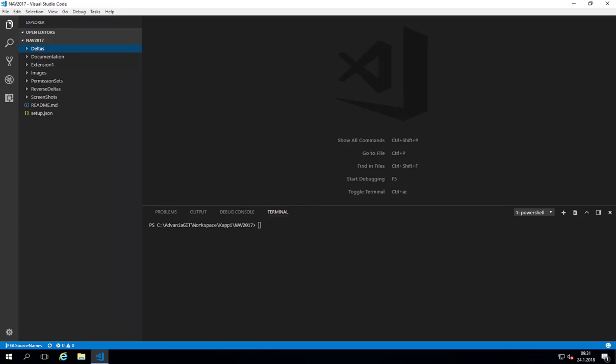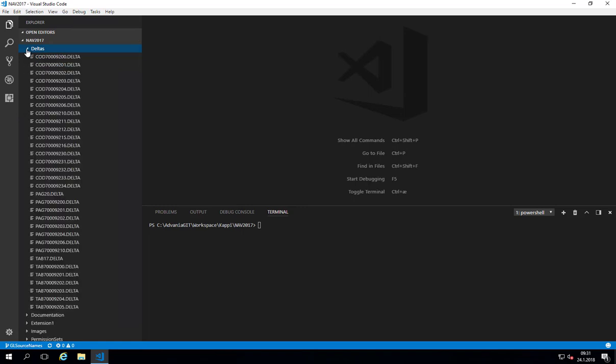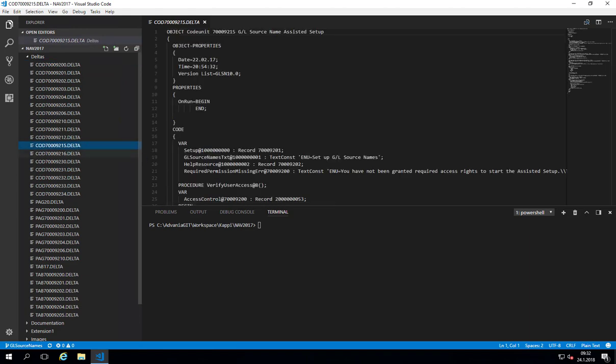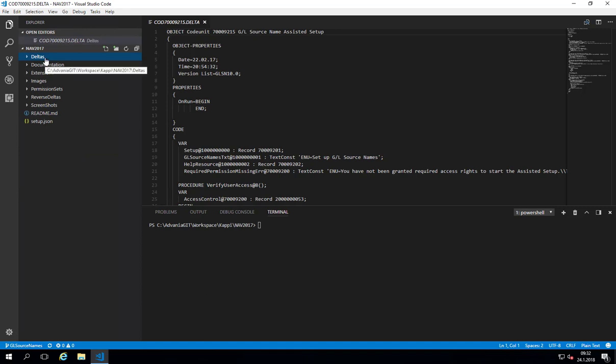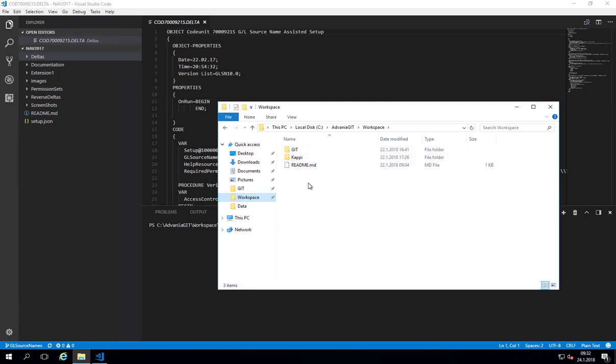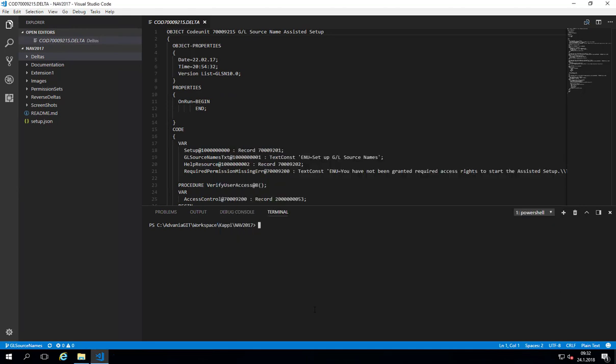It is time to start converting my app from extension 1.0 to extension 2.0. So here is the folder with deltas, the resources for the old extension, made in NAV 2017. To do the upgrade, I need to copy those deltas and apply them to NAV 2018. So I copy them to my workspace before going to 2018.